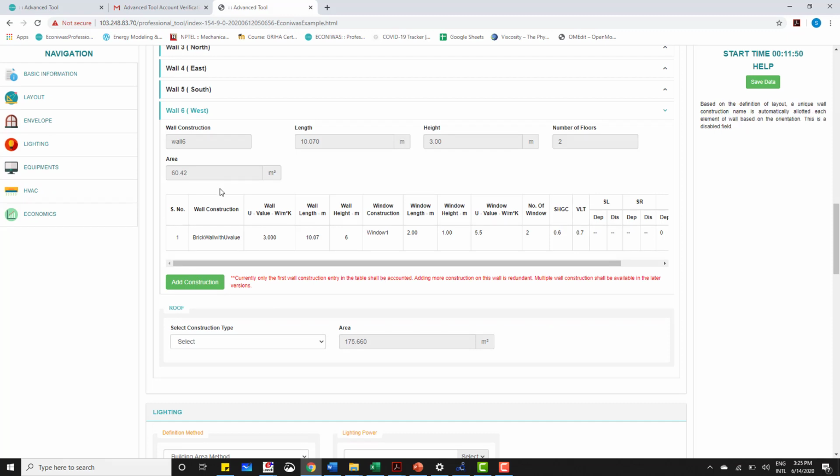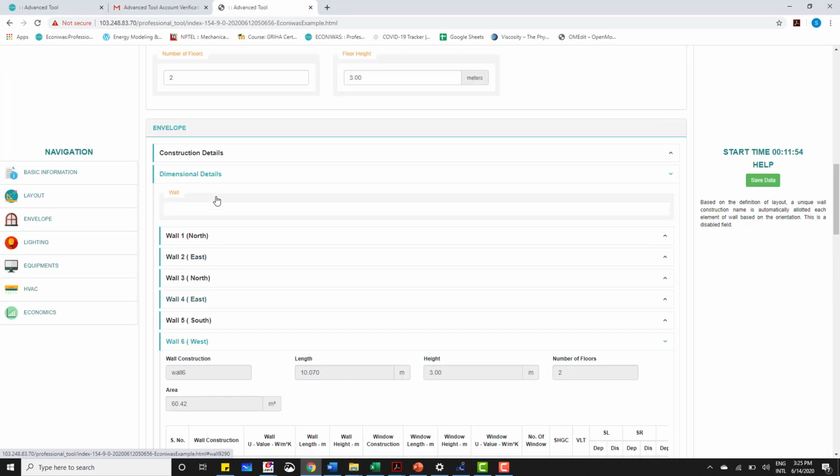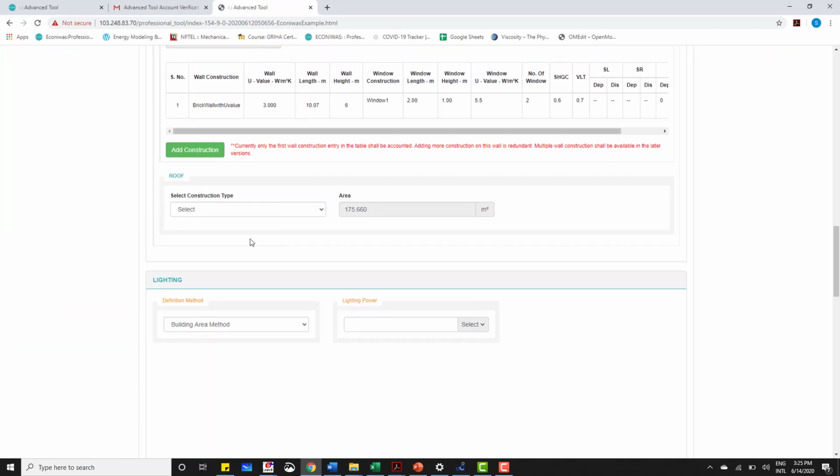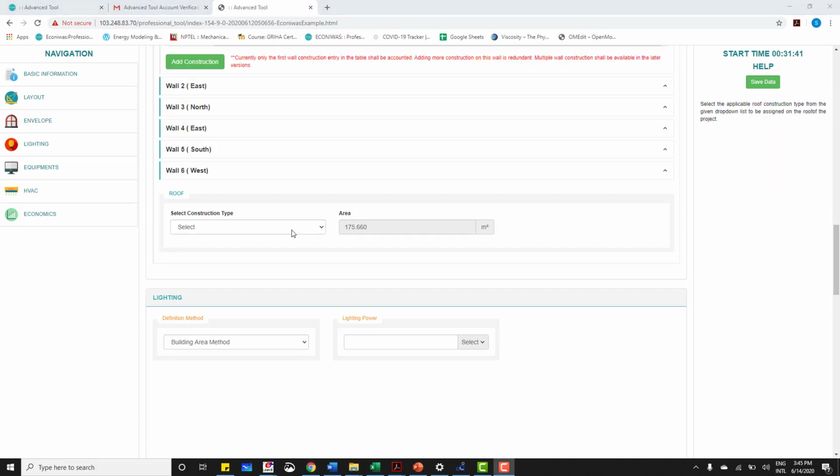Okay, so we have finished filling all the required information and assigning construction to all the walls of the geometry that we have created. Now the last thing required in the envelope section of the tool is the definition of roof. So we have to select the construction type. The area is automatically calculated by the tool based on the geometry. So let's just quickly assign the roof construction type. We have made two constructions for roof, the RCC with U value and the RCC by using the material layer. So let's assign the RCC slab material to our roof. This completes the envelope section of the tool.